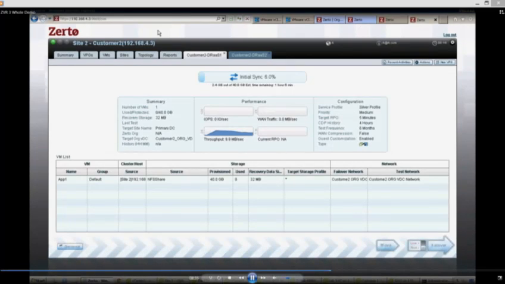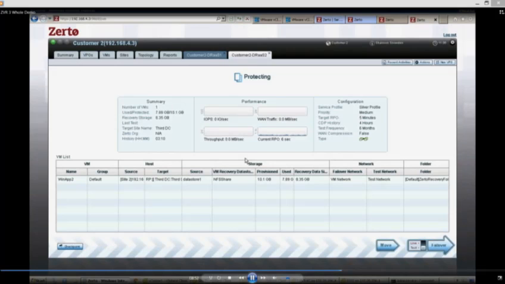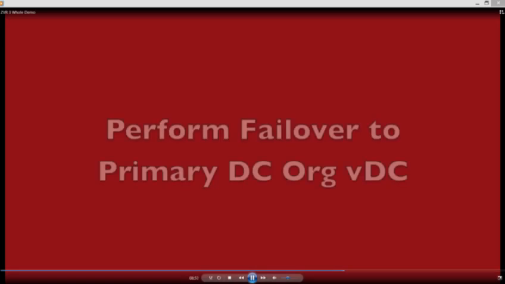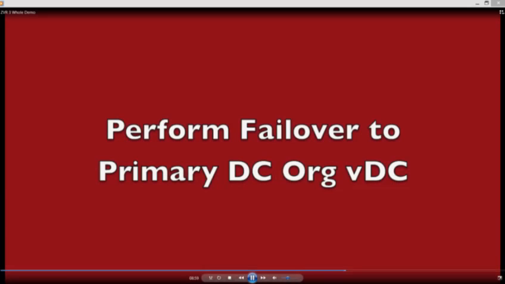Now back over at the customer 2 site, the initial sync's happening. So through the power of time-lapse photography, we'll let this sync go a little bit faster than it normally would. It's protecting now. So now we're in a protecting state on both of my VPGs, one to the primary and one to the third DC. Now what I'm able to do is perform failovers.